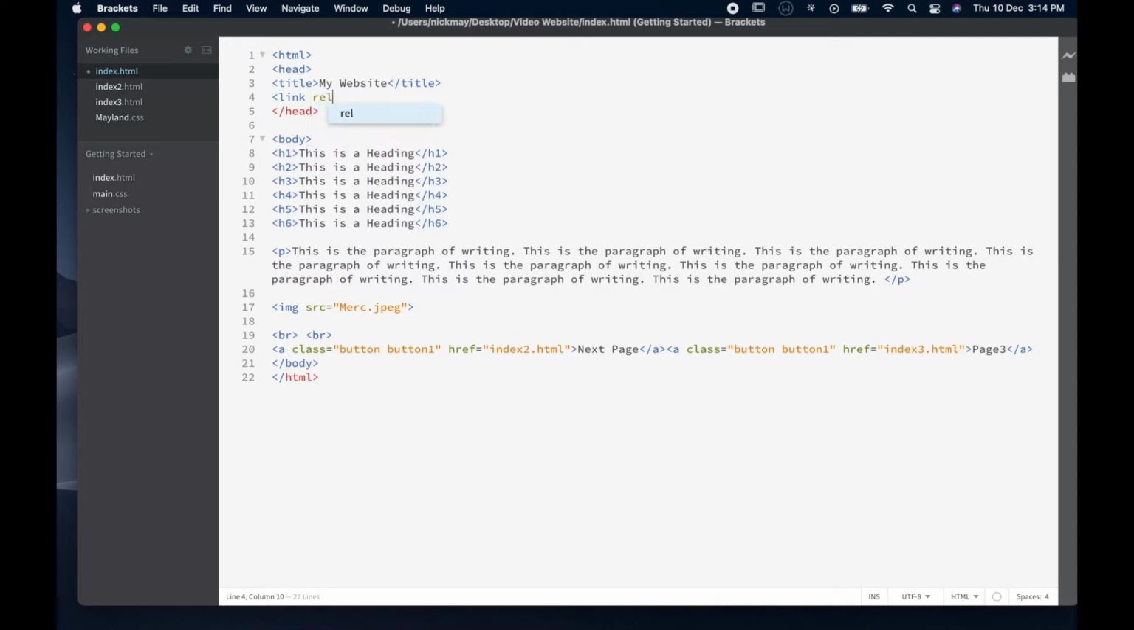Now, we want it to have a relationship, REL, a relationship with a different file. And the type of file that we want it to have a relationship with, sorry, that should be an equals, is a style sheet. There we go. You can see Brackets helps you by putting the words in. So we want it to have a link relationship with a style sheet. So that's good so far.